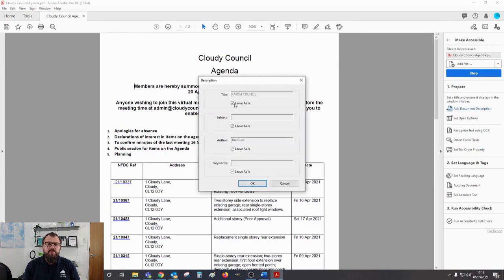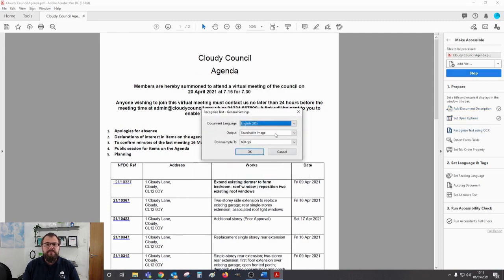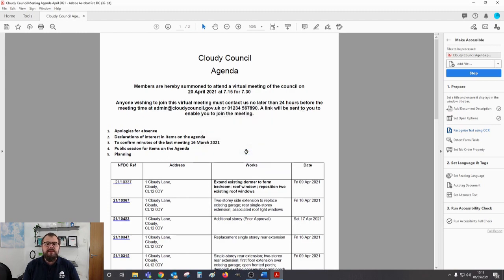and we begin with the title of the document. As you can see here, it says Parish Council. To make this compliant, we need to change it to something that fully describes the document. So I'm going to change it to Cloudy Council Meeting Agenda April 2021. Let's click OK to move to the next step. Here we want to change the language to English UK. And again, we can click OK to move to the next step.